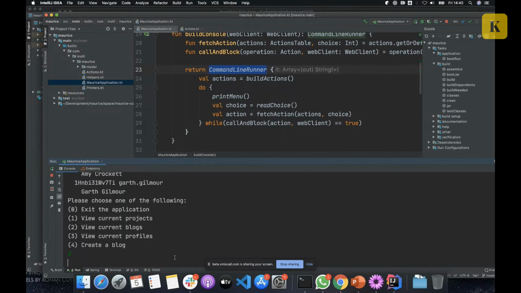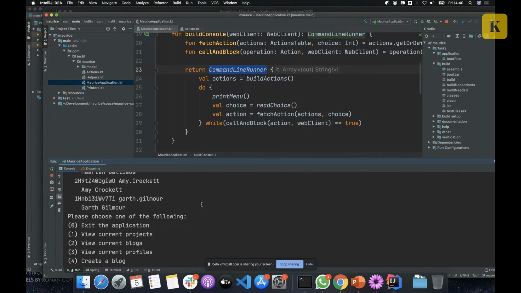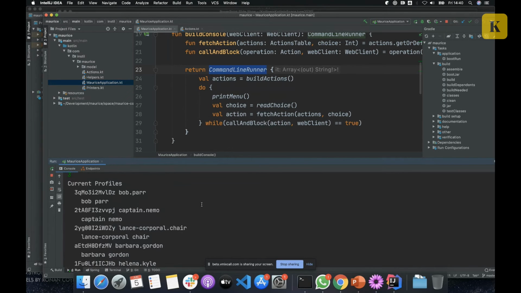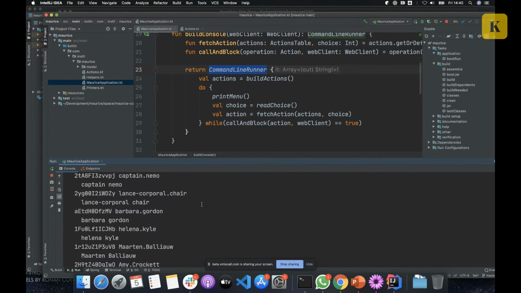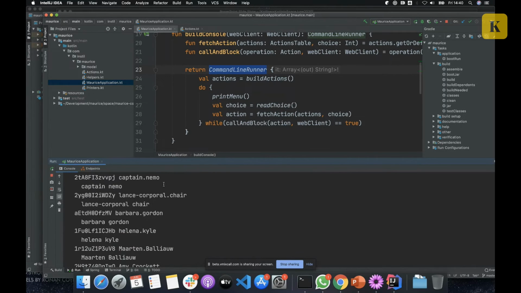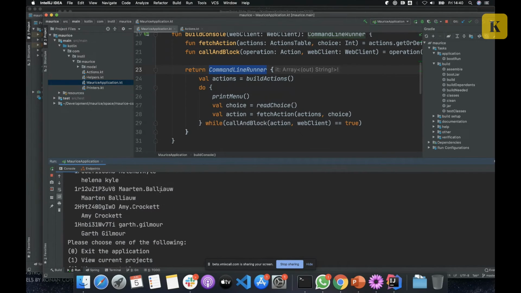So for example, I can hit number 3, and it'll go out and show us the details of all the current profiles. Okay, so we've got a few test profiles inside here, including Captain Nemo, Dan Dare, I think, is in there too, and then we have some real people as well. So we have myself, Amy, who helped me write the code, and Martin.